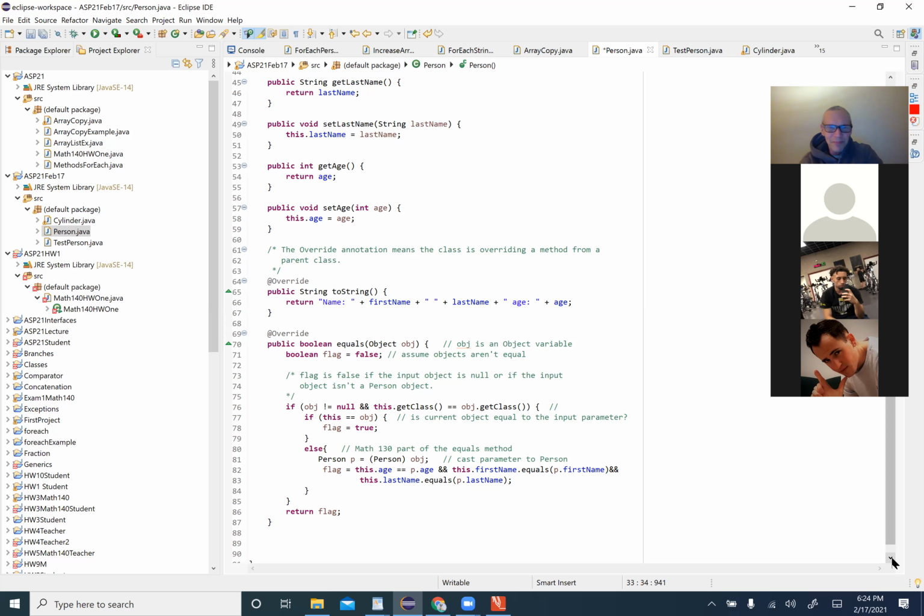Okay, so equals. This is what we learned. Look at line 81. Let's just look at lines 81 through 83. That's what I taught in Math 130. That's all I taught you. So let's say I wanted to write an equals method for a person class. What is the input parameter for the equals method? It's Object, and then you give the OBJ, that's just a parameter name. It's not any legitimate parameter name. Object is the highest level class of all.